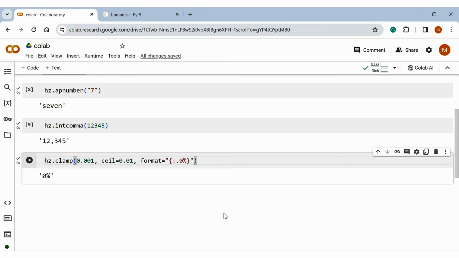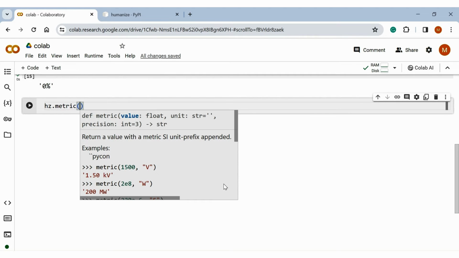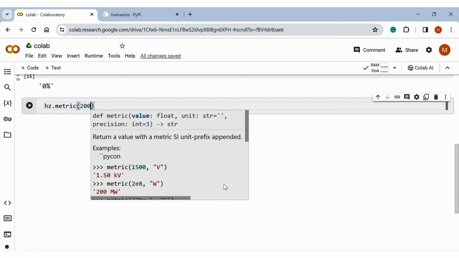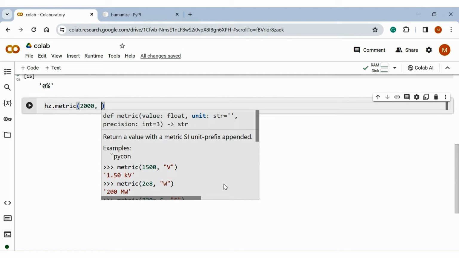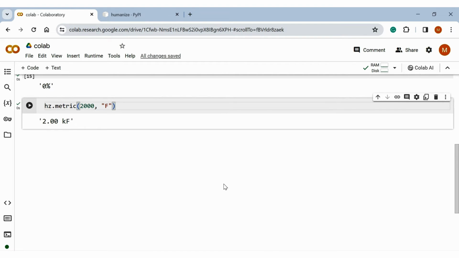Sometimes we also have to display a metric with its SI unit prefix, like 10 kg or 15 kilowatt or 15 megawatt etc. For that, you have to use the metric function. Define the value, let's say 2000, and define the unit you want to represent after the number. Let's say farad. Here it shows 2 kilofarad. Similarly, you can change it to watt.